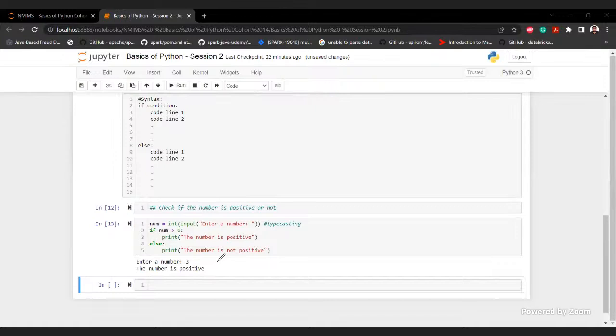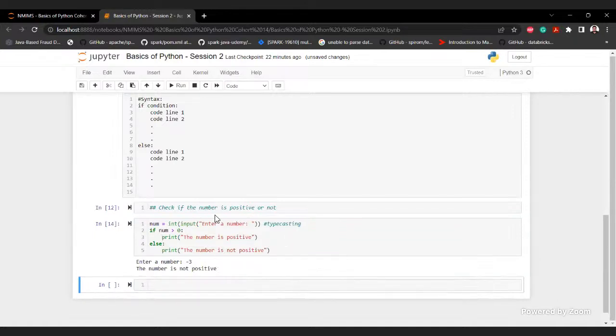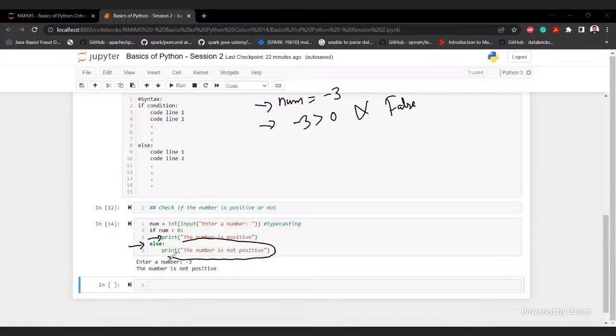Now, let's just change the value. Instead of writing 3, let's write -3 this time. So what happens? This time, num is -3. Execution goes to the next line. Is -3 greater than 0? No, false. So the execution won't get to this line. The execution goes to the else part, right? What comes under the else part? This is the line of code, which is print the number is not positive. That's the reason why you have this getting printed in the output.